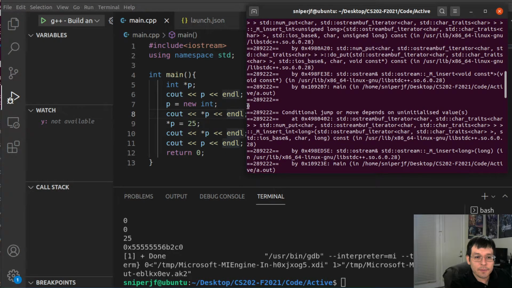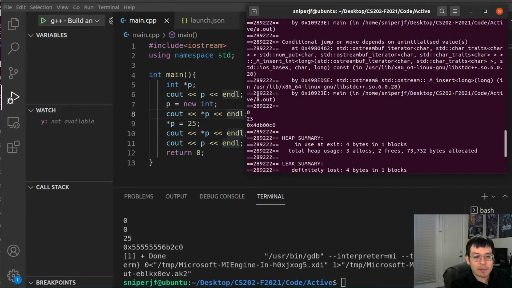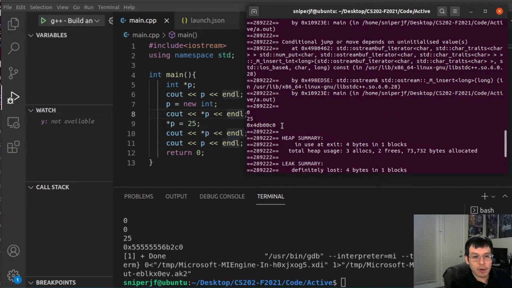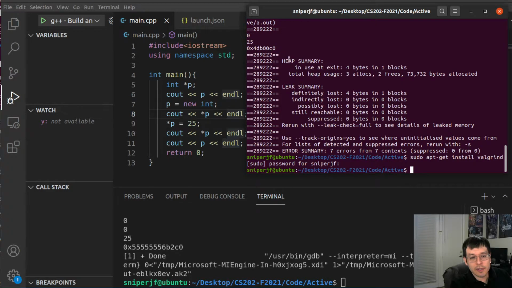Here we go. From here on out, the errors that happen are between line 6 and line 8. Those were all the errors, and from this line on there were no additional errors created. Although you will see down here at the end what is known as a heap summary.